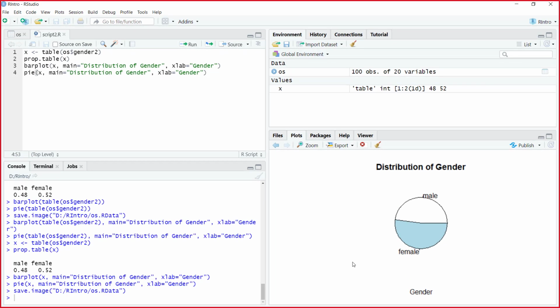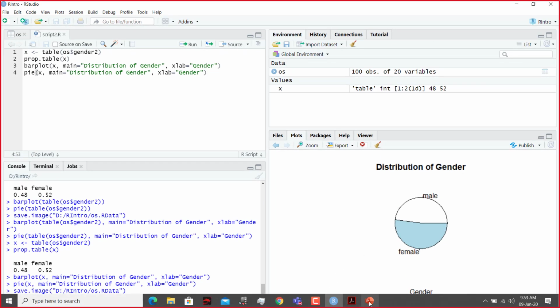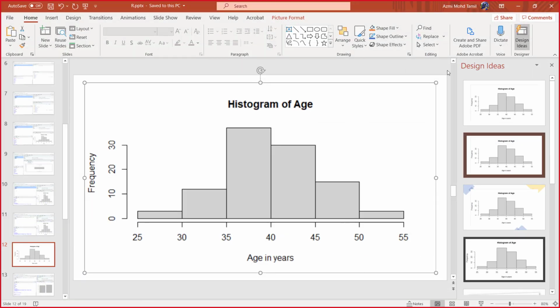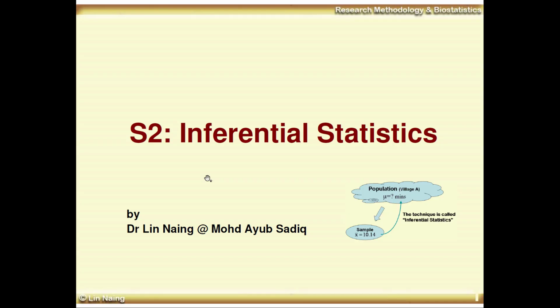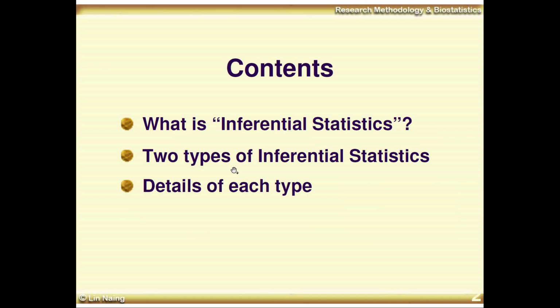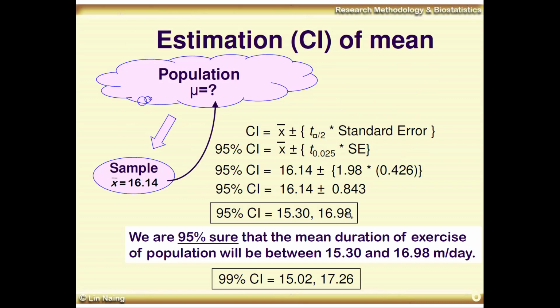Let's go to the next one. We already finished with part 1 of the lecture. So next is inferential statistics. This is where the t-test and whatnot come in. This one we're not going to cover, we already covered this earlier: what is inferential statistics, and the types of inferential statistics.